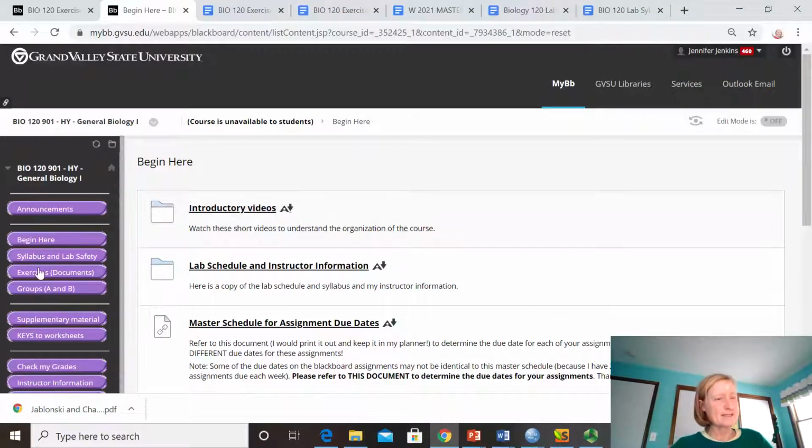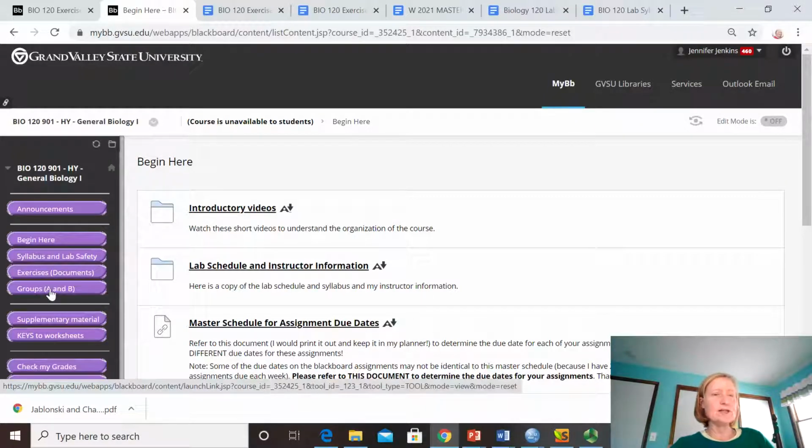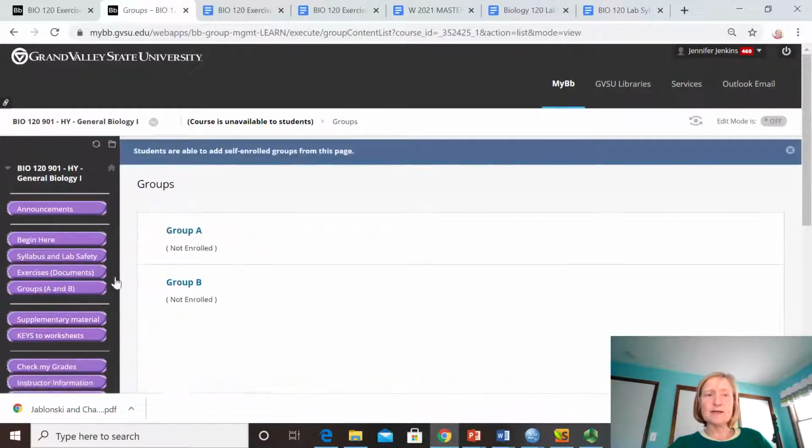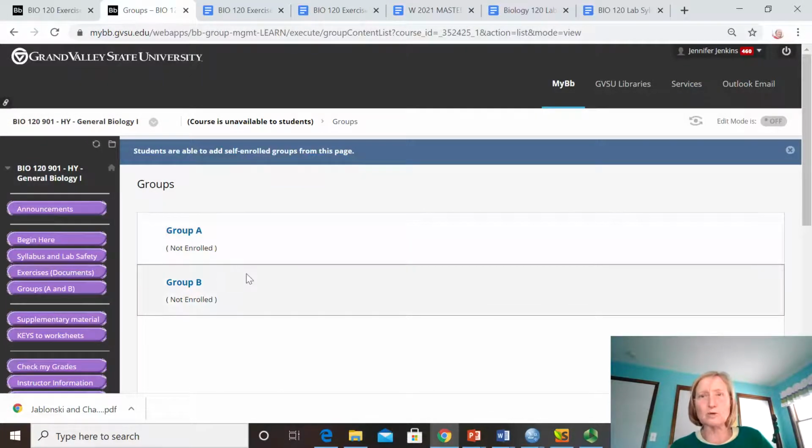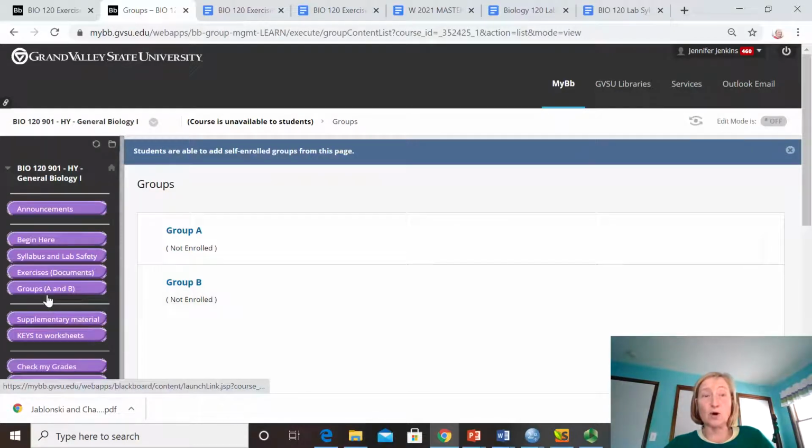Okay. Let's see, what else do we need to know? You need to find out what group you're a part of. So as a student, this is the student mode I'm showing you. It says I'm not enrolled. You will be enrolled in a group. If you're not enrolled in a group, email me as soon as possible. Sometimes students change lab sections at the last minute and I don't enroll you in the right group. Group A or Group B. This is critical for knowing when things are due.